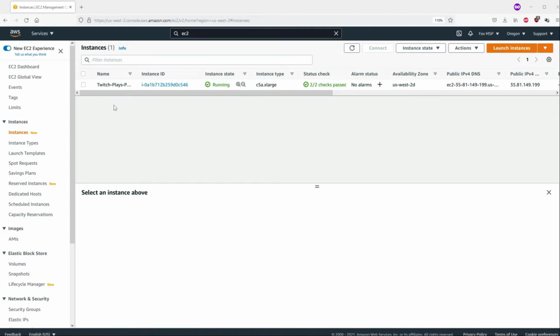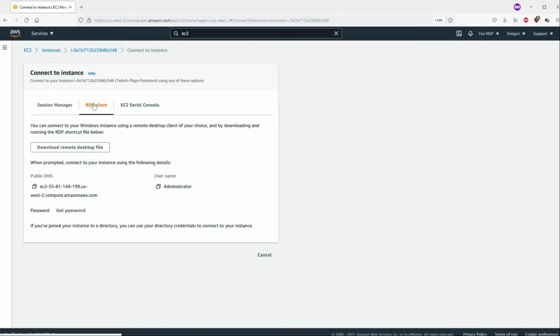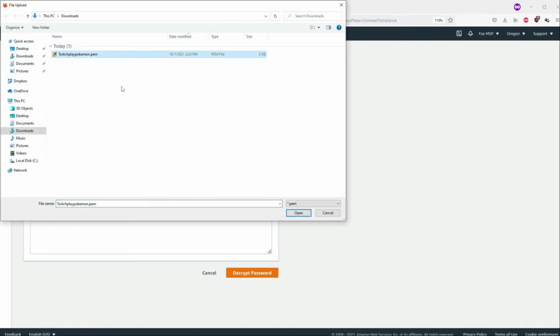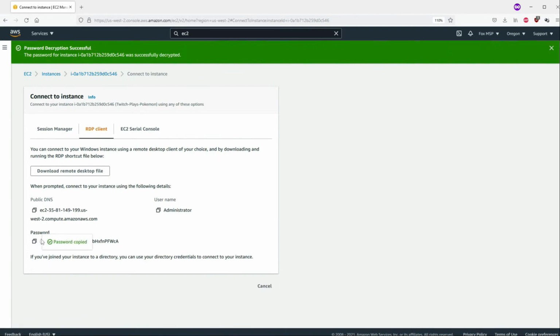All right, guys. So it finished. Took a couple minutes, but it's ready to go. You'll see the checks passed when it's ready. You might be able to RDP into it before that, but I usually just give it 5 minutes. So once it's ready, hit the checkbox, click connect, click RDP client, choose get password, and then we're going to browse to that key pair you downloaded earlier. Mine's still in downloads. Open it. You're going to get an RSA hash like this. Just decrypt it, and here's the password.